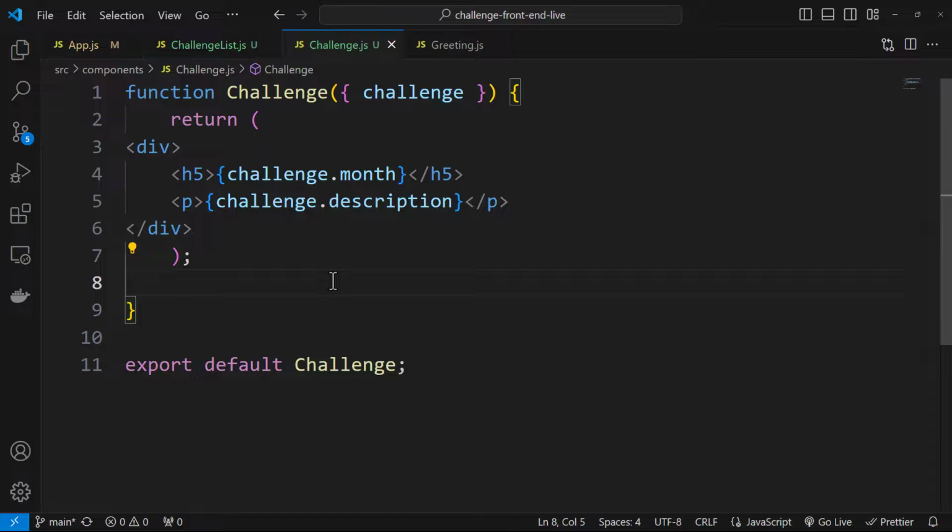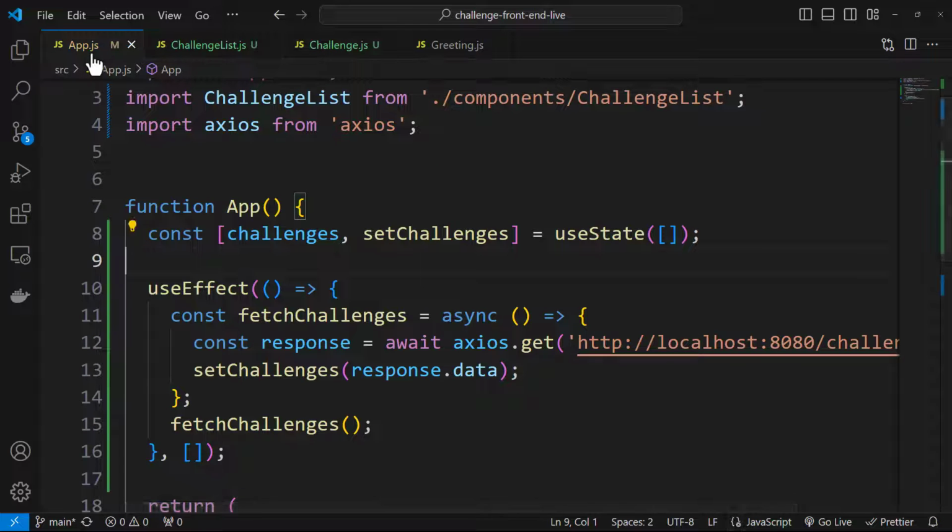I hope this was useful and I hope you have clarity of how we have been able to connect the front end with the backend.